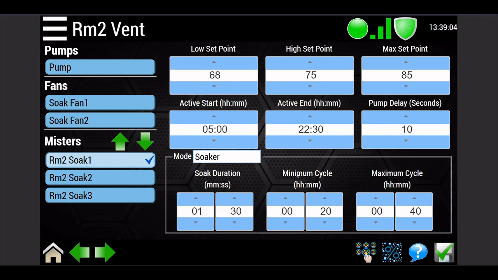So from that, we can gather our minimum cycle. If I try to go down here, right now, I can't go lower than 5 minutes as our shortest cycle. And that makes sense because we need at least enough time to run 3 soaks, 1, 2, 3, and the pump delay. So that is 1.5 minutes times 3 is 4.5 minutes, plus the 10-second delay is 4 minutes and 40 seconds. So rounding up, that means we need a minimum of 5 minutes for our shortest soak cycle.